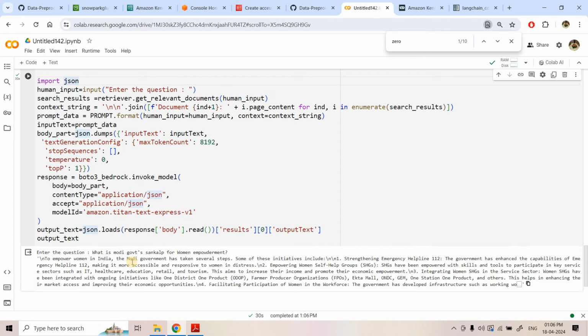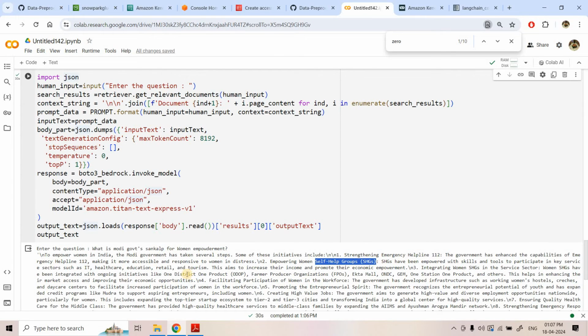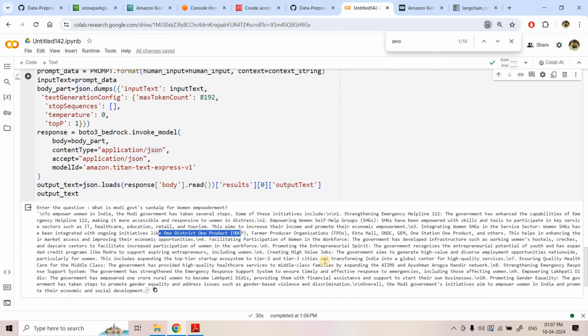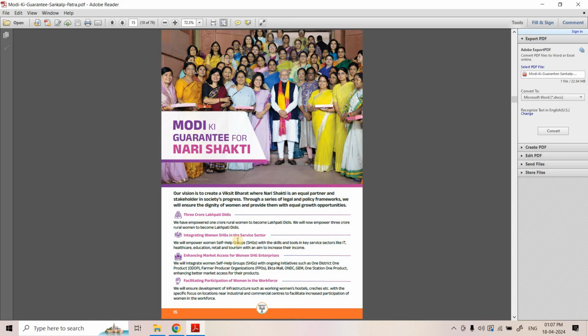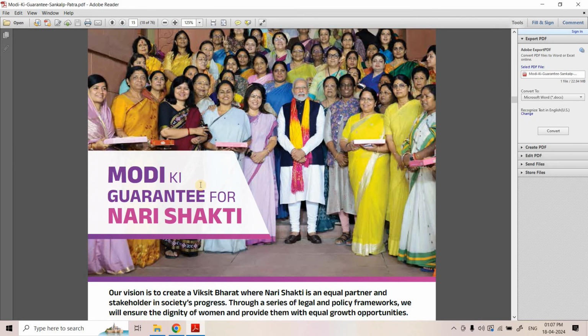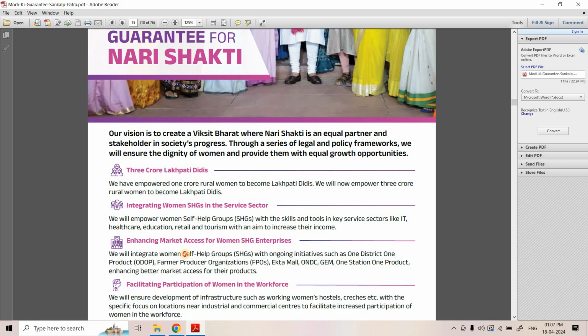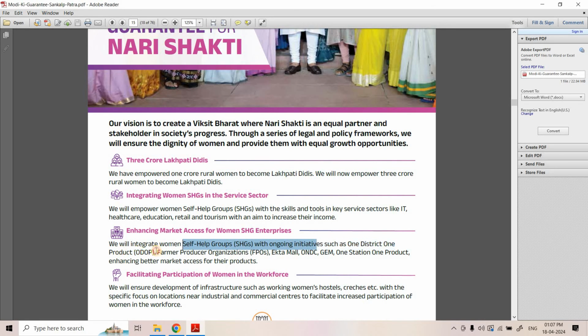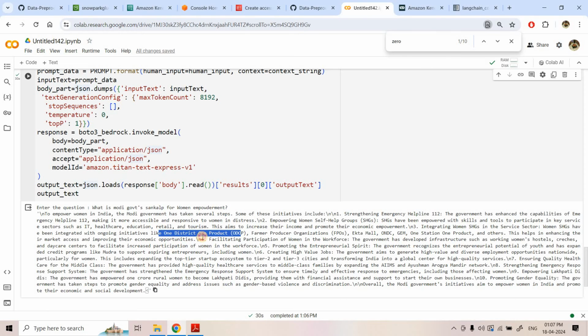So here this is what reply it is giving. To empower women in India, the Modi government has taken several steps. Some initiatives include strengthening emergency helpline 112, and then apart from that, empowering women self-help groups, and self-help groups they are merging with one district, one product concept. So all this information, from where it is getting? It is getting from this particular document only. Here if you see, if I just zoom this particular part a little bit, here you will get self-help group with ongoing initiatives such as one district, one product. So from these kind of places, it is extracting similar results and it is trying to return us.